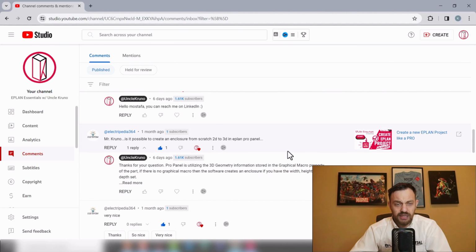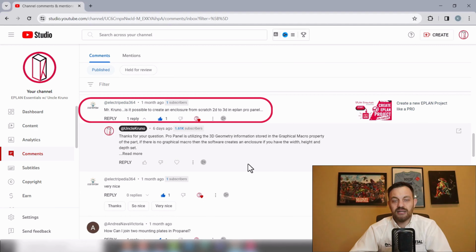So the next question here will be: is it possible to create an enclosure from scratch, 2D to 3D, in EPLAN Pro Panel? I am not sure if I understand it 100%, but in general, we need to understand that EPLAN Pro Panel works in 3D. We don't have any 3D design engines in our software, regardless in P8 or in Pro Panel. So you're typically utilizing 3D information created by other mechanical software, and you're importing STEP files. And then we are doing this interpretation, which we already discussed in the video.